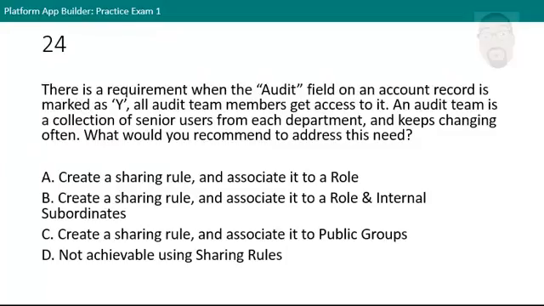There is a requirement when the audit field on an account record is marked as Y, all audit team members get access to it. An audit team is a collection of senior users from each department, and keeps changing often. What would you recommend to address this need?